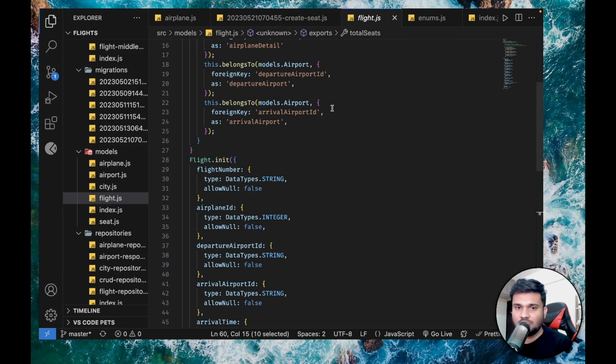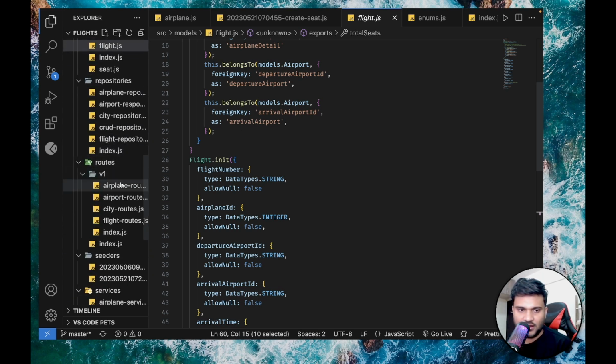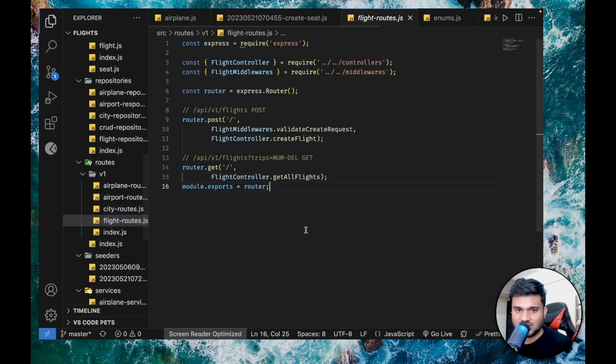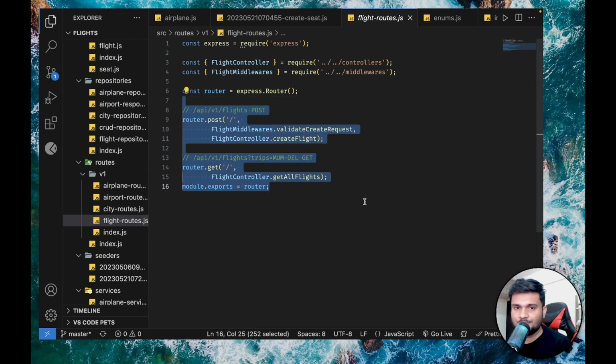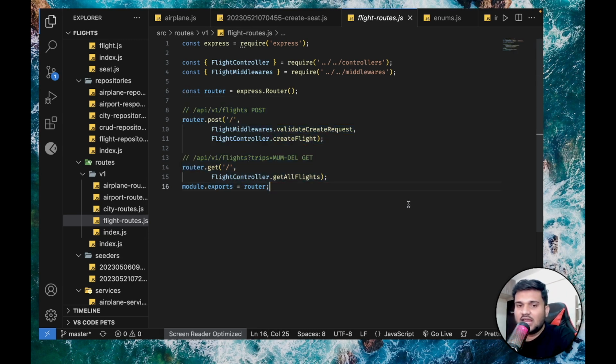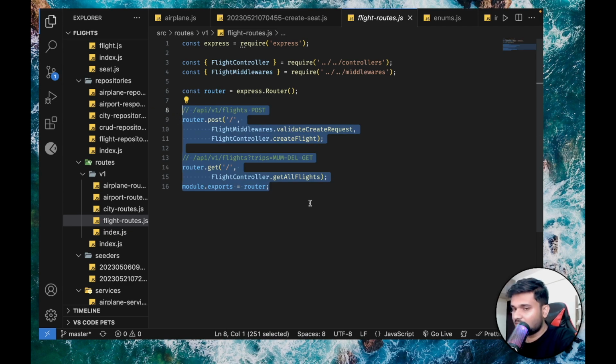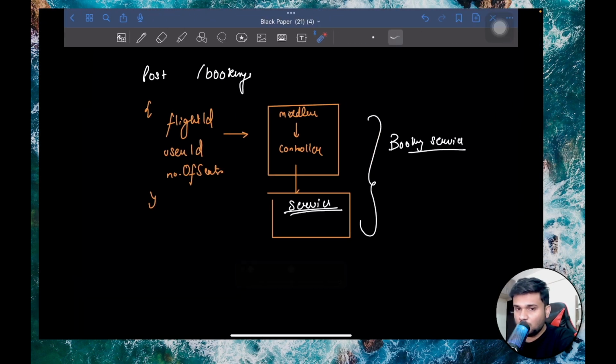Anyone can actually make an HTTP request on this flight service, right? It has a bunch of APIs for flight exposed. Anyone can make an HTTP request on this flight service and actually get the details of a flight. So that's what we are also going to do.